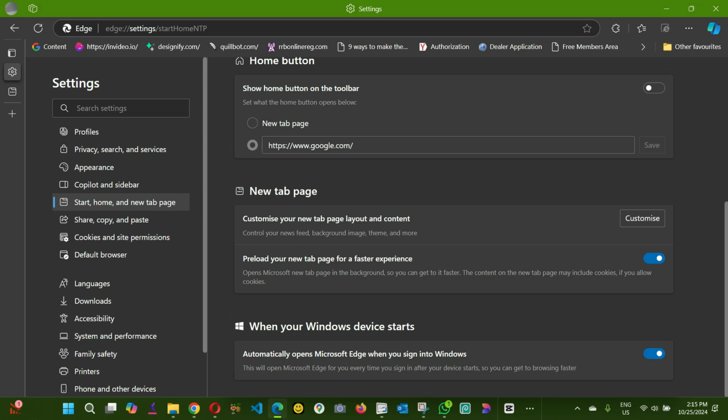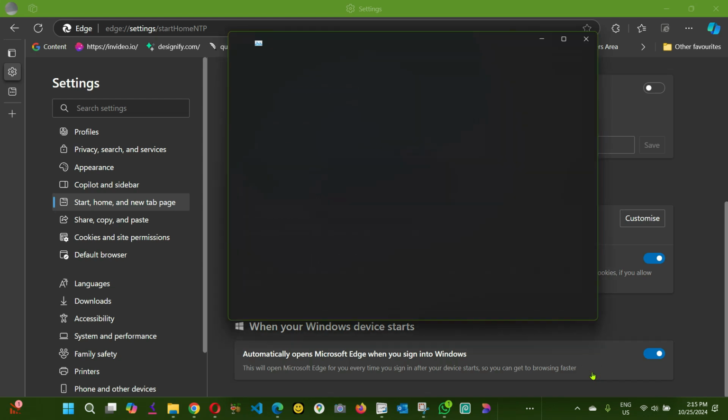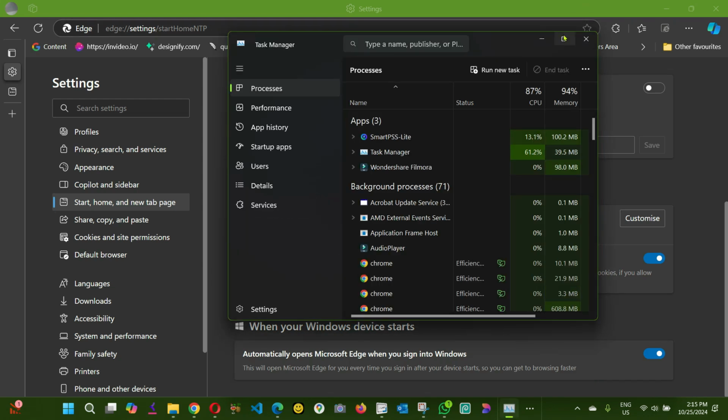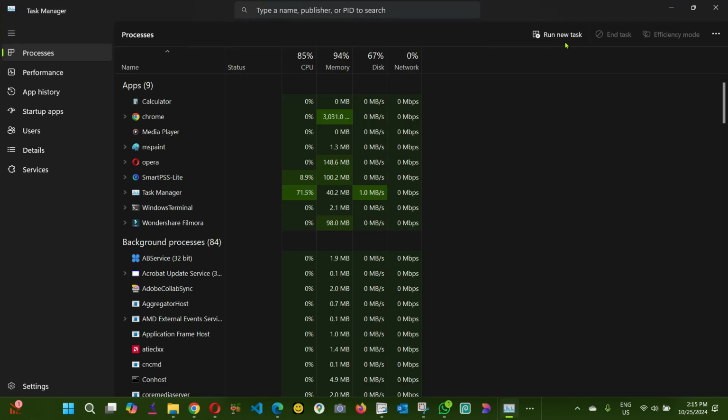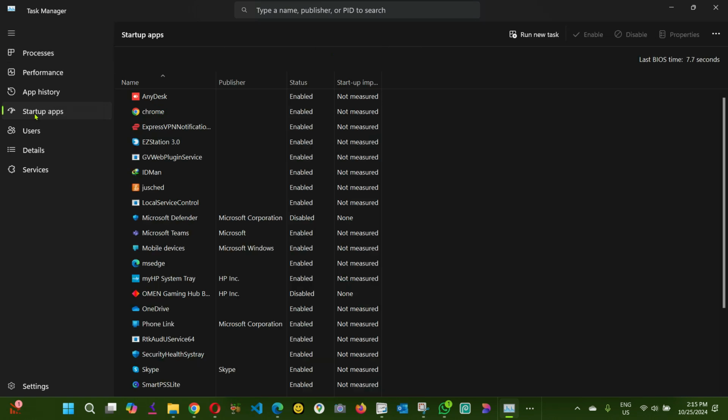So the second method is to right-click on your taskbar with the mouse. Click Task Manager. I'm going to make it bigger. And then from here, you come to the left side and click Startup. Startup, this one here.